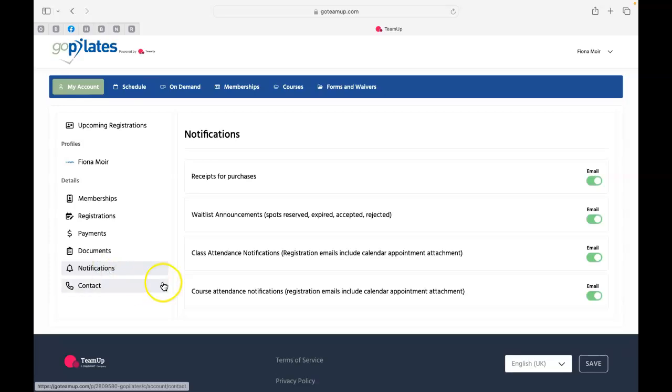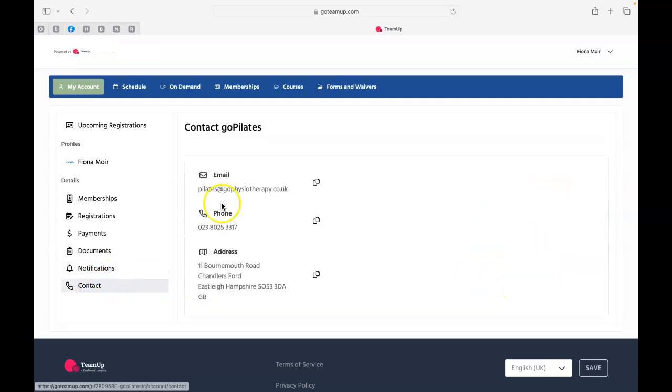This bit here is handy, this is your notifications. You can select whether or not you want to receive any notifications, for any receipts, waitlist announcements, changes in classes, and changes in courses, which you don't need to know about because we don't run courses through this, but they're useful as well. And then if you need to contact us, here are our contact details.